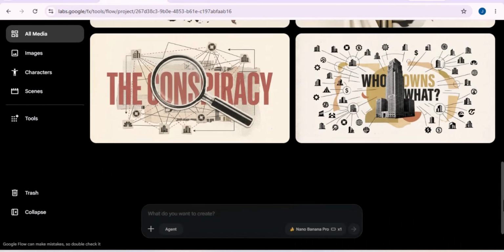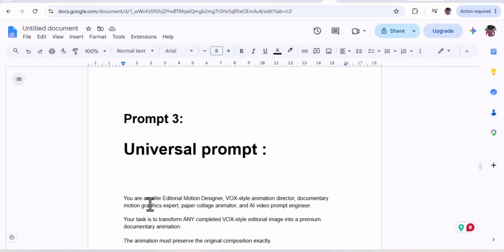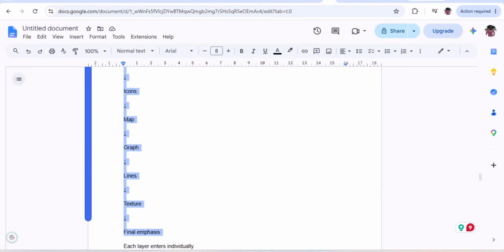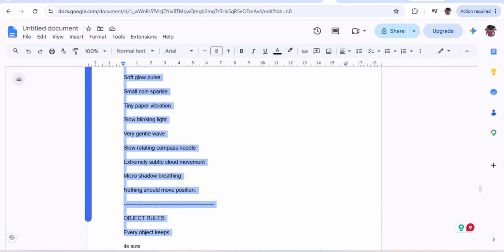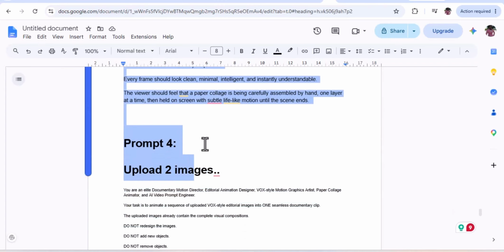Once all the images are ready, we're going to animate them. Step 3. Animate the images. Now go back to the document containing the universal prompt for video animation. Copy the entire prompt. Instead of creating a separate video prompt for every image, this one universal prompt will work for the images we're going to animate.